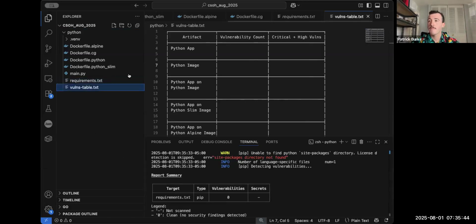So let me just mark that down here, because we are going to be walking through and documenting this for these other scenarios that we have. We are seeing 0 total vulnerabilities, which indicates 0 critical and high vulnerabilities.